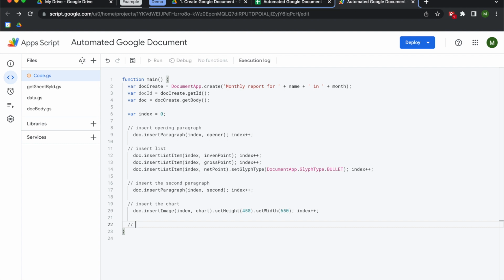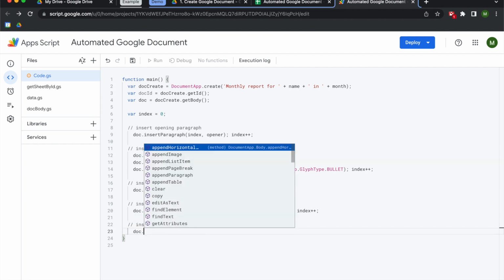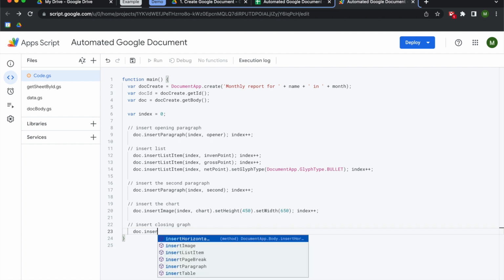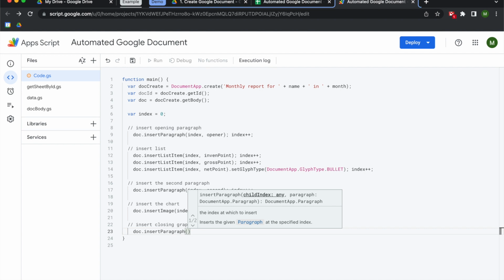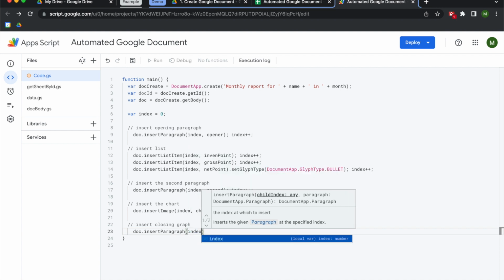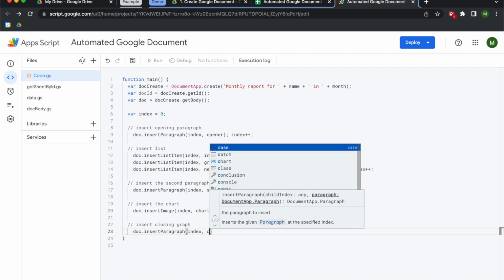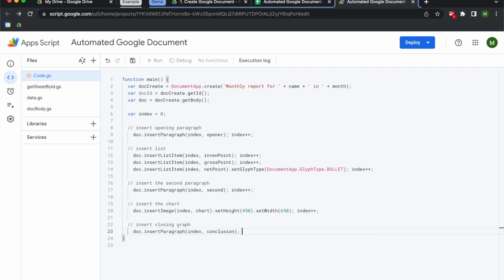Cool. So now we're going to insert our closing graph, and we're going to do doc.insert. I promise you I know how to type. I mean, I clearly don't, but normally I do. Okay, cool. So we're going to do index, and then a comma, and we're going to do the conclusion, semicolon. We're going to do index plus plus semicolon.